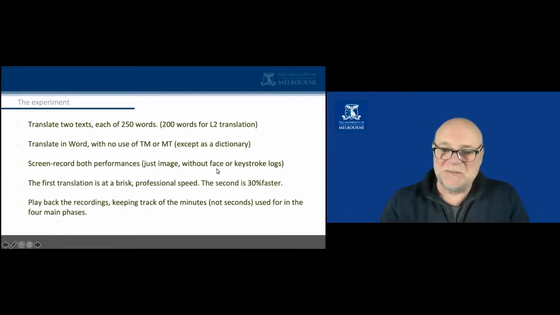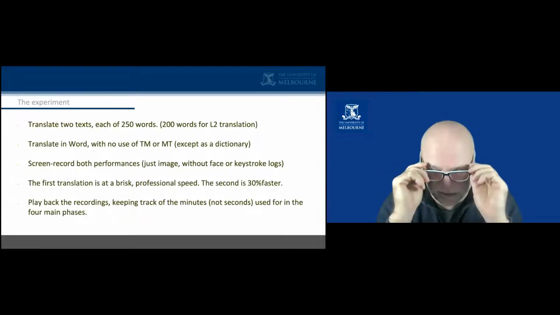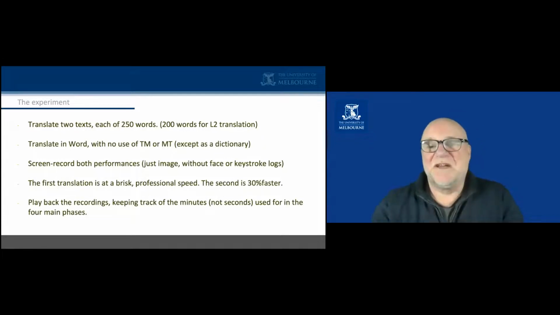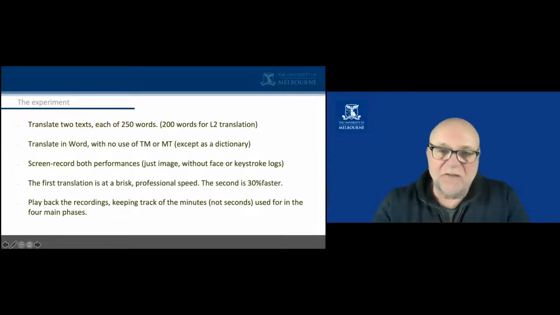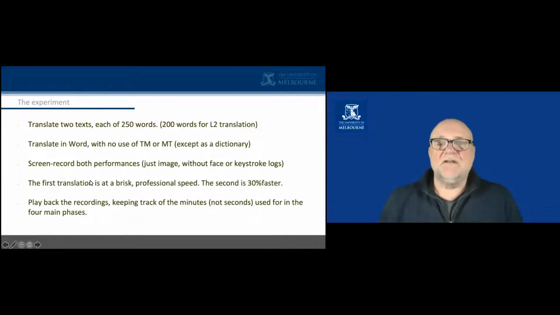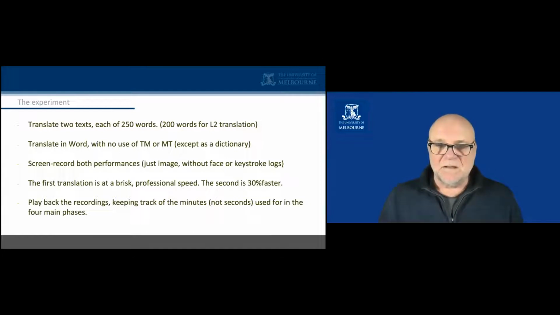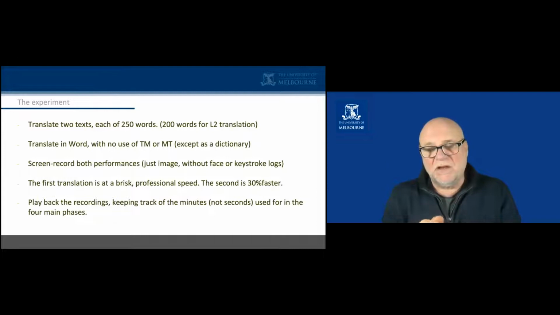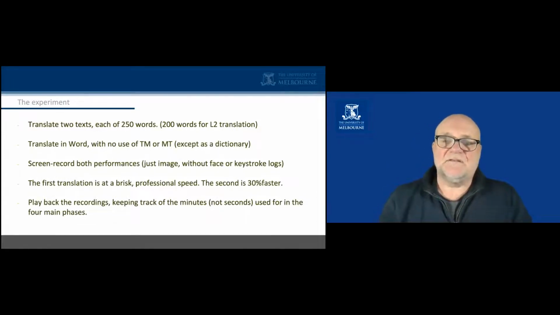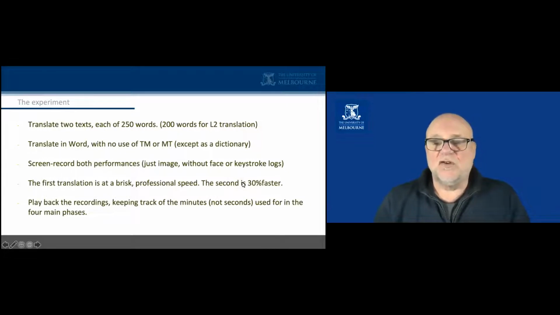You can do that in BB Flashback if you want to see yourself suffering, but here we don't need that, and we don't need keystroke logs, which you also have in BB Flashback, so just turn that off if you like. The first translation, we ask you to do it at a brisk professional speed. Do not be perfectionist, just go through it as you would normally for a first draft of a translation. And the second, you're going to go 30% faster.